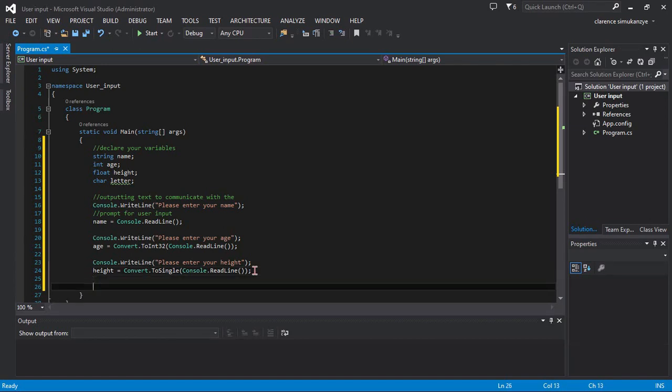And the next thing is simply asking for the user's favorite letter. So we simply say CW, we simply display a message for the user again. So what is your favorite letter? That's an E. Okay, letter.